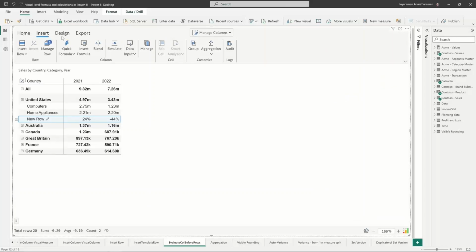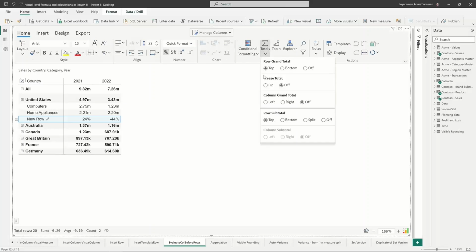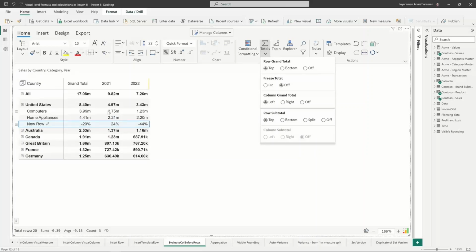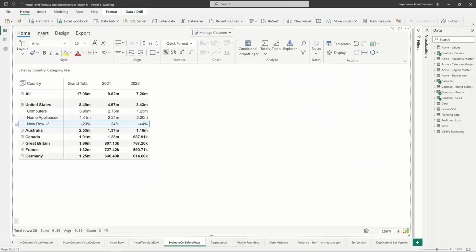Now, when I go and add a grand total to this report, see what happens, right? There is a column grand total. I want to bring it to the left. Now, 2.75 plus 1.23 is 3.99. Unfortunately, it adds up 24% and negative 44%, and it shows a negative 20%, which is not correct because this needs to have a different value.